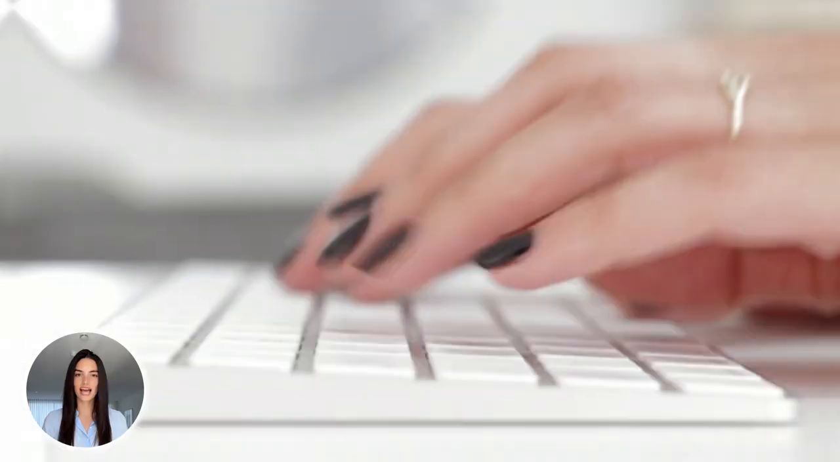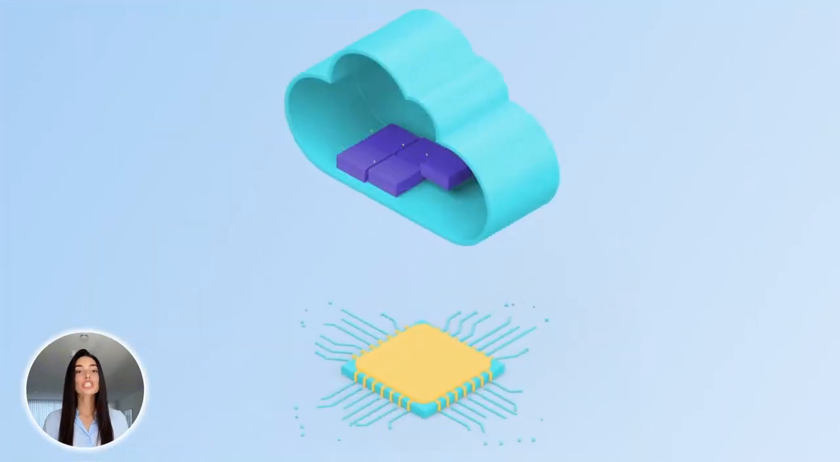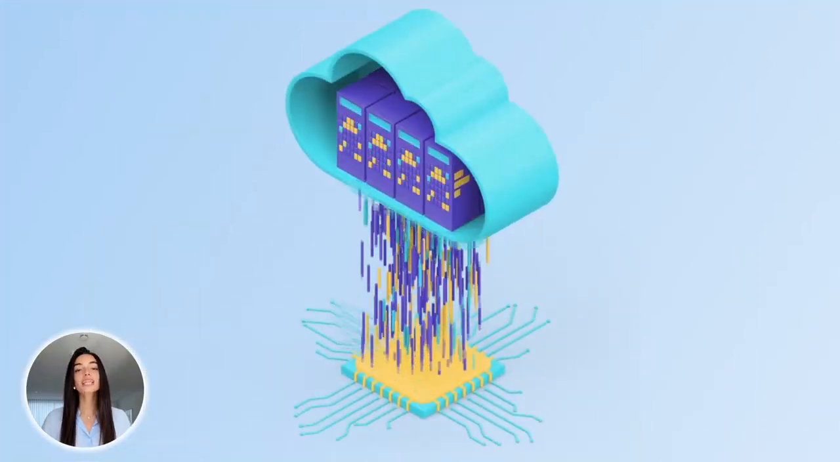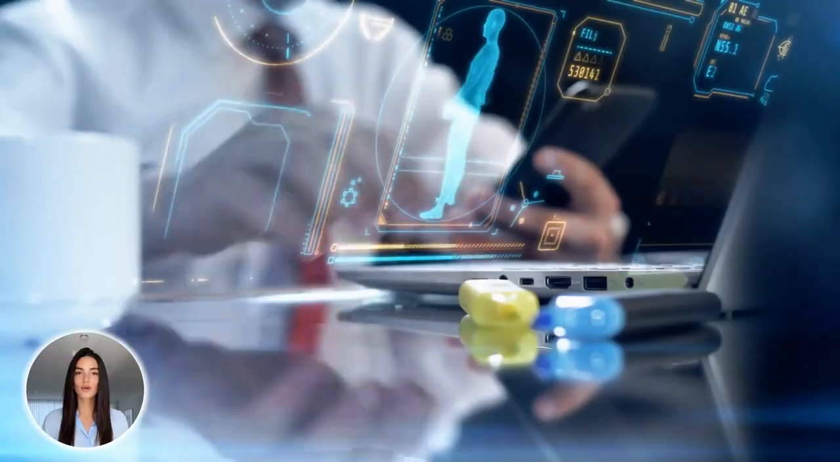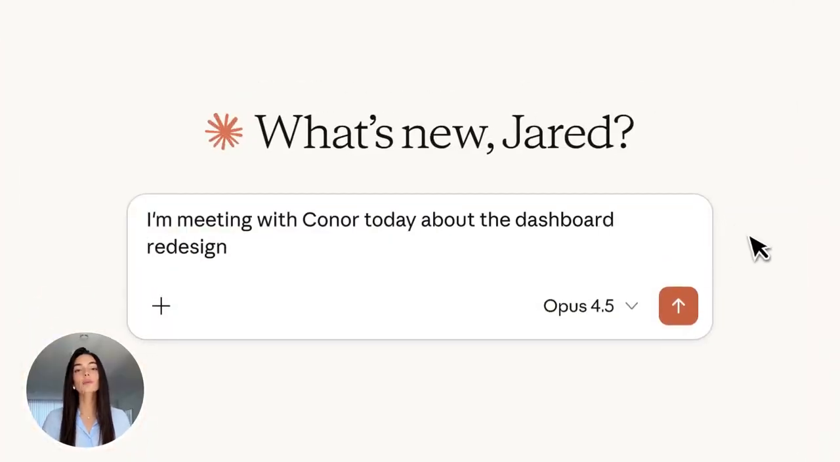You are wasting time. Every day you open Claude, type your question, and start from scratch. Your files are in Google Drive, your tasks are in Notion, your messages are in Slack, and Claude has no idea any of that exists. You copy, you paste, you repeat, over and over. But what if Claude could just see all of that automatically?